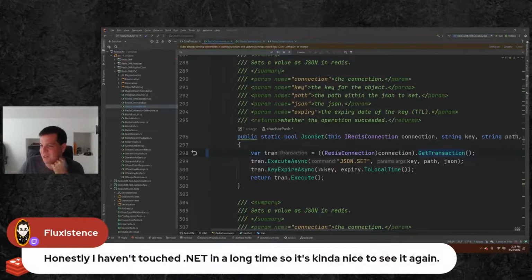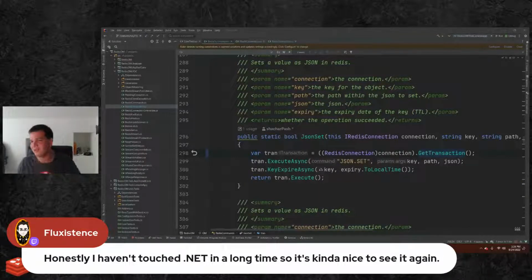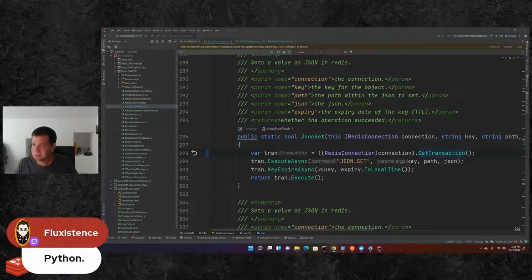You haven't touched that in a long time. It's kind of nice to see it again. I know, it's nice to read a language that's very usable. What are you working on now? What programming language stack are you working in now? Okay, that's fair. Python's not a bad language. I'm gonna be honest with you.